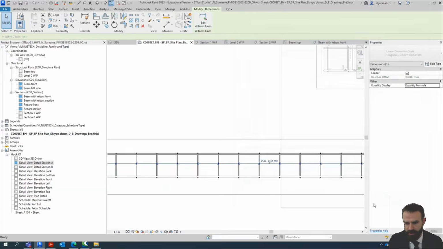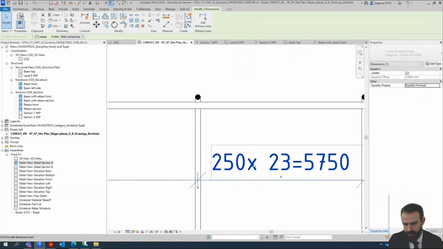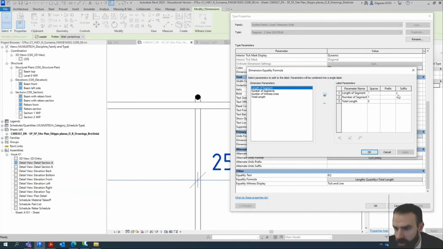So I can try to check how it looks like. So in this space, I need to put some spaces. So I click Edit, go back to Formula, and I can put space here, and also space here and here.